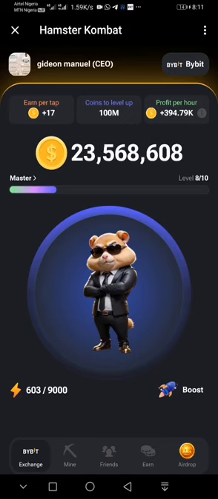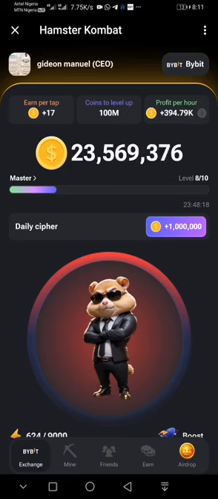As usual, to activate the daily cipher, you have to click on the N per tab 3 times. 1, 2, 3. So that will activate this dashboard. So our daily cipher today, the Morse code for today, let's begin to decipher it.